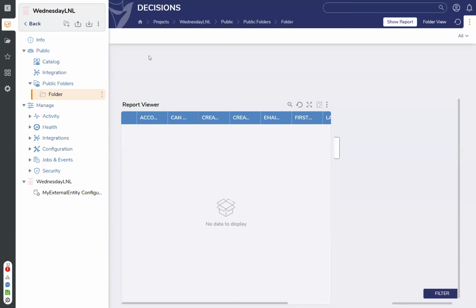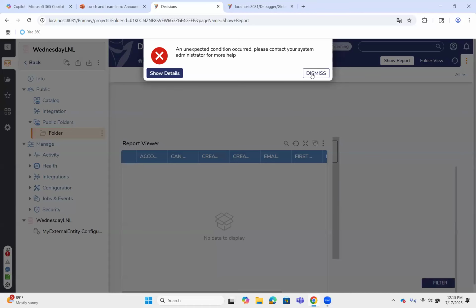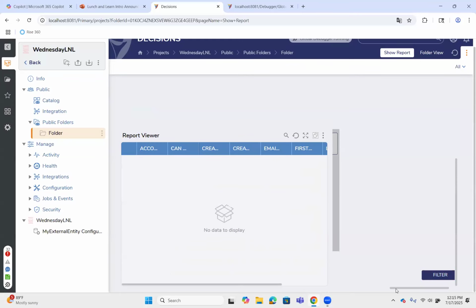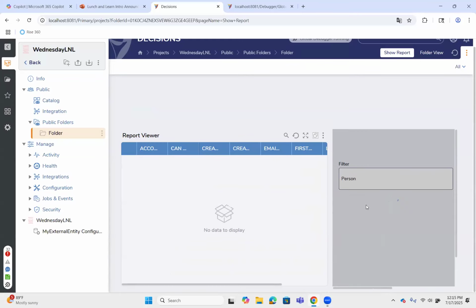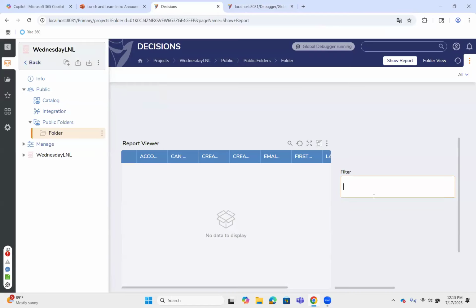Here, we're going to run the global debugger and try this again real quick, just so we can see what's actually going on. Okay, turn this on, and then move this over, and now we will. Value cannot be null. That's fine. It's still loading. I'm just going to refresh this whole thing, and we're going to clear out any of this. This isn't important. Okay.